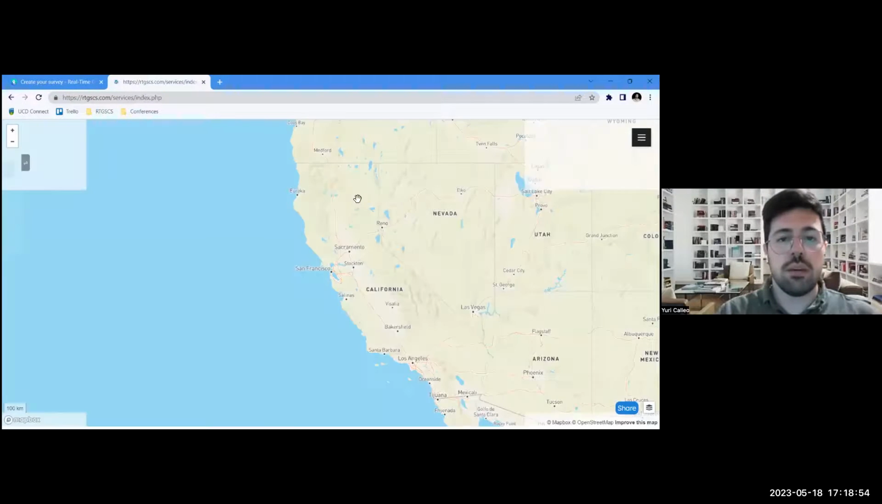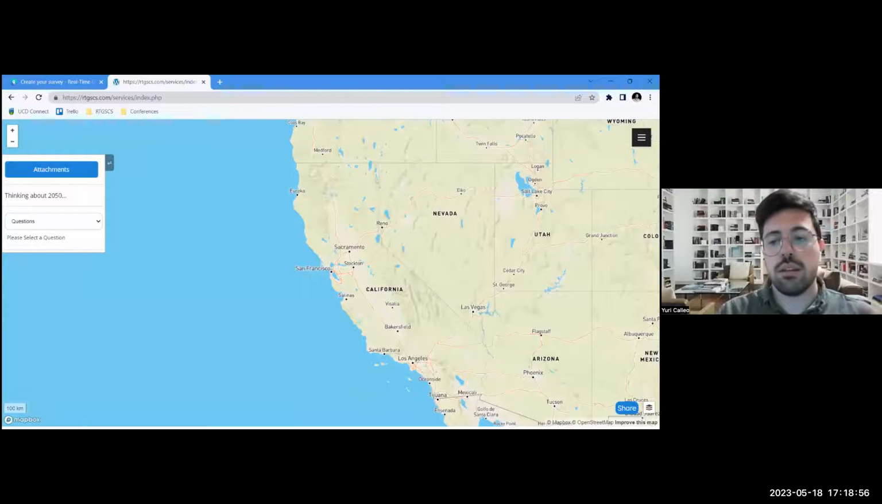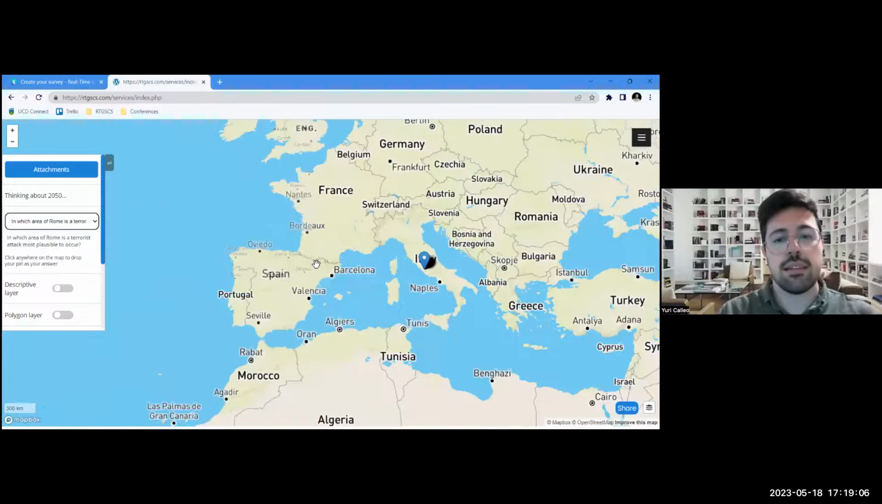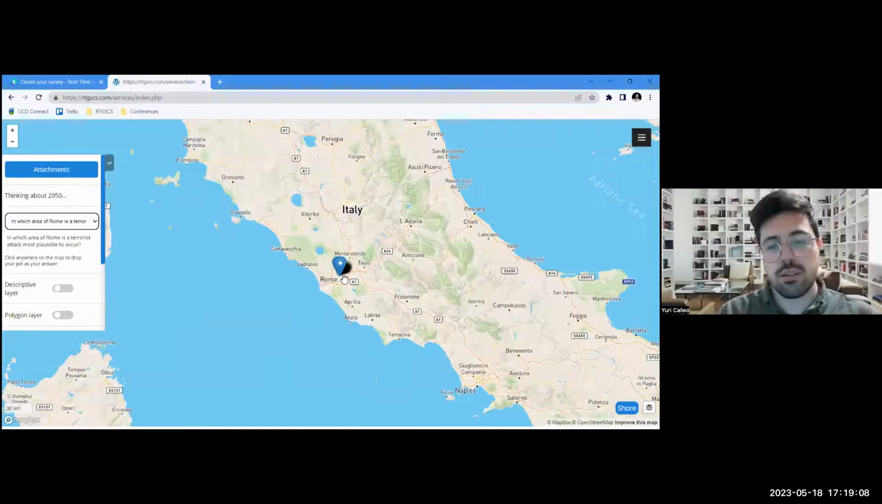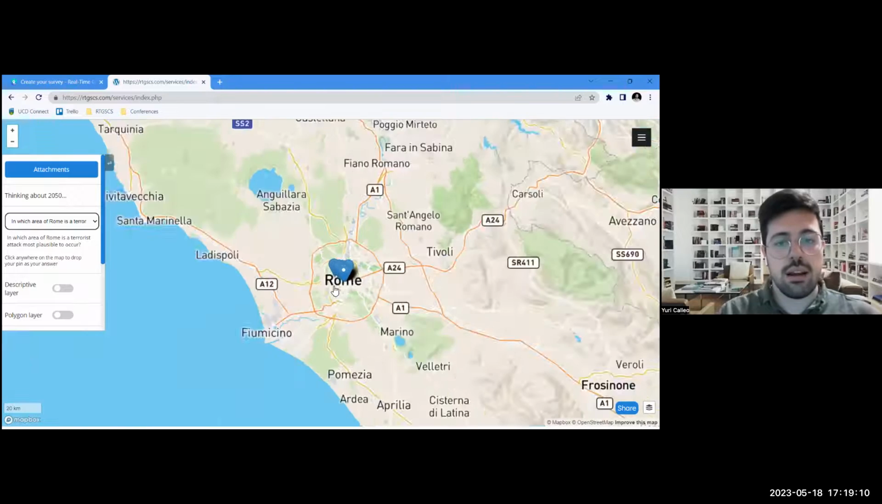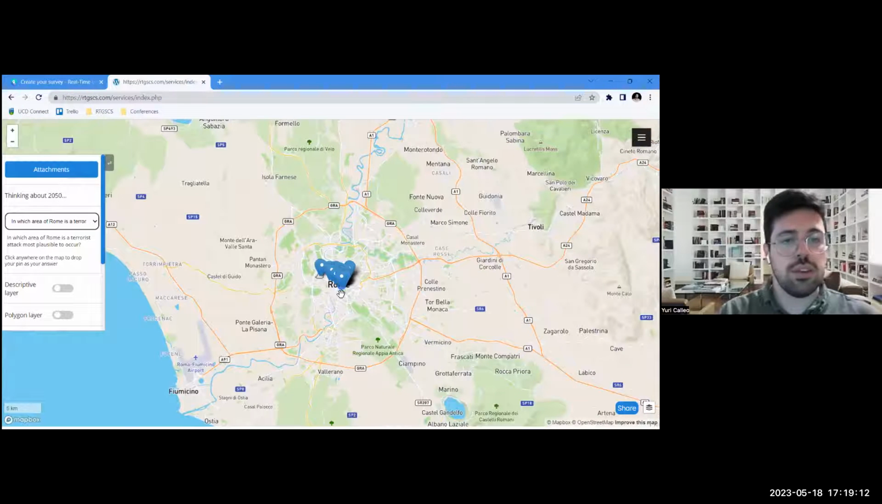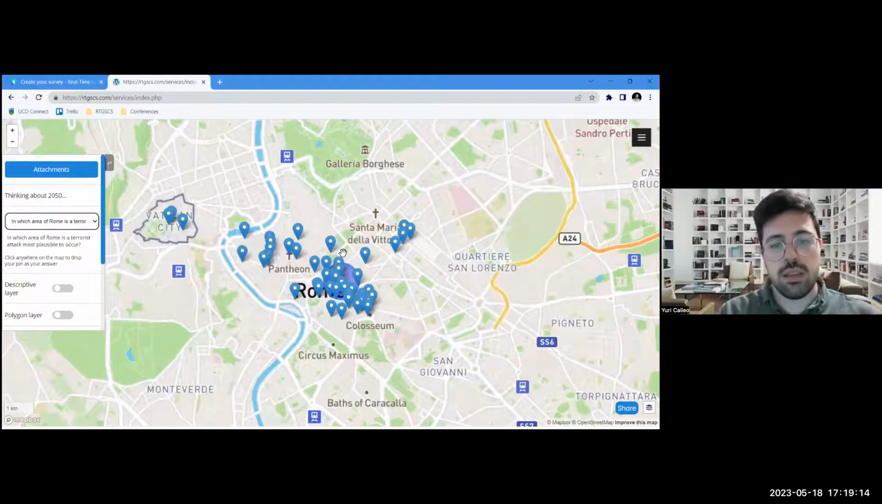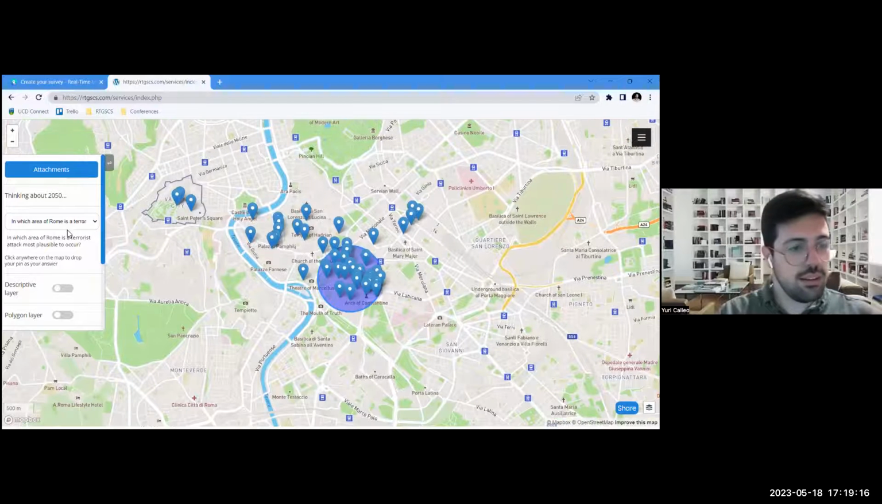And the survey can be shared by a link, so it's extremely useful. And from this link, the panelists can have access. So let's see how it works if I select the questions. In this case, we set Rome as a geographical location and as a time horizon 2050. These points are randomly inserted, placed by me.